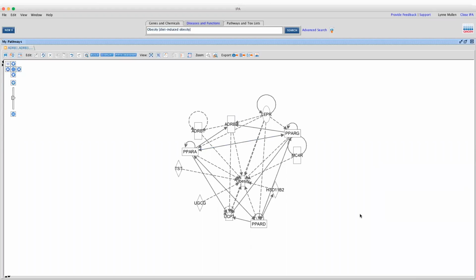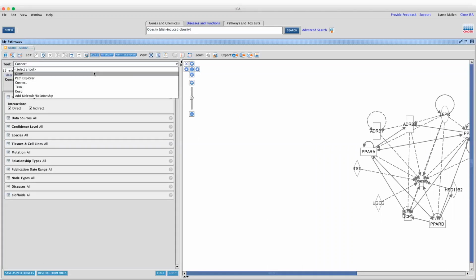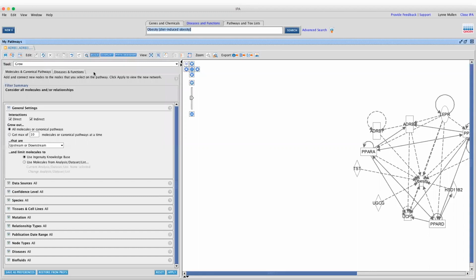All right, so now I want to further explore and customize this network. And so one tool I'd like to show you is called the Grow tool. So I'm going to go to Build, and then now we're going to go to Grow. That's the first option. So this tool allows you to find and add other molecules or diseases and functions. And one of the newest things we just added a few weeks ago with our fall release was the ability to also add canonical pathways as their own individual nodes to your networks.